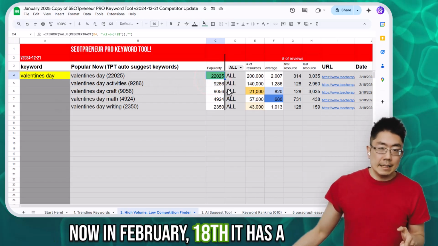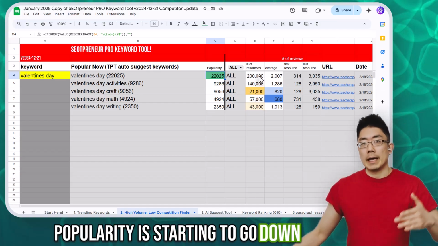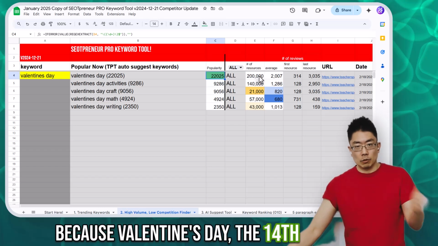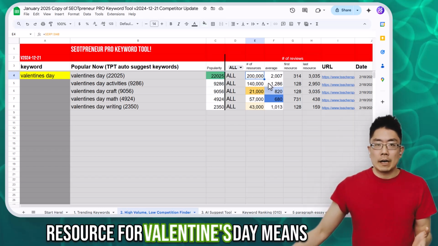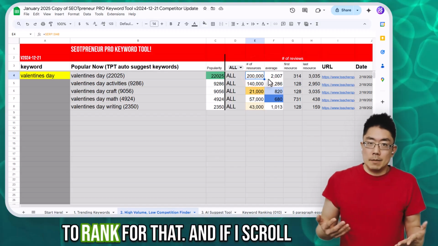On February 18th, it has a popularity rank of 22,000. So the popularity is starting to go down because Valentine's Day, the 14th, has already passed. But creating a resource for Valentine's Day means I'm competing with 200,000 competitors. I'm not going to be able to rank for that.